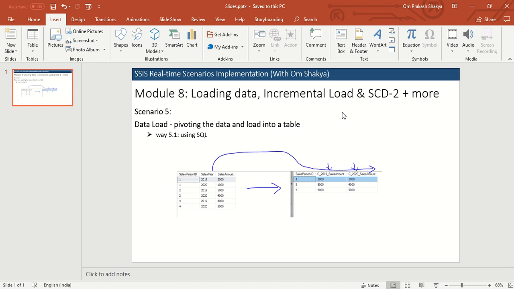We have the data like salesperson ID, sales year and amount, and we have a couple of records. We want to convert this data into matrix form so that the salesperson ID and the years would be the columns next to it, and the sales amount is aggregated as the value of the year column. So this is the flat data, and we have the pivoted structure of this data.